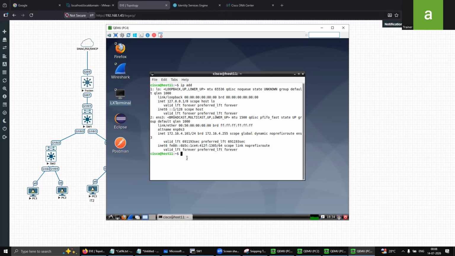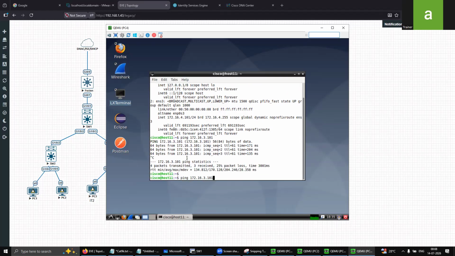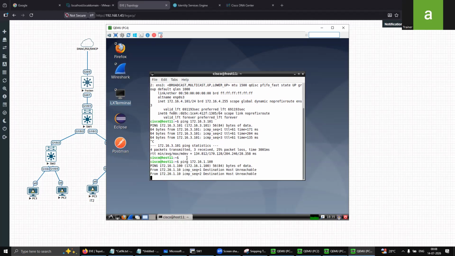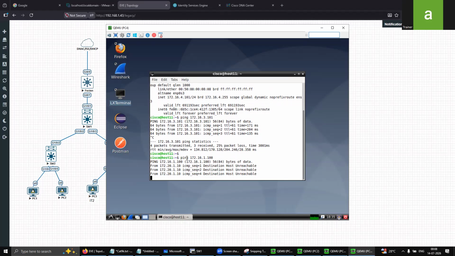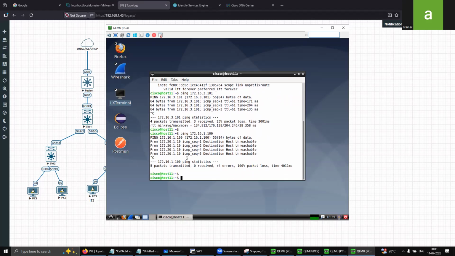So let's ping the other guest VRF, which is 172.16.3.101. Okay, you can reach it, but you cannot reach the 1.0, because they are in different VRFs. IT is in the same VRF. We have done the macro segmentation, not micro segmentation. Okay, still we need to do that. But today, for now, it is enough to understand the lab.